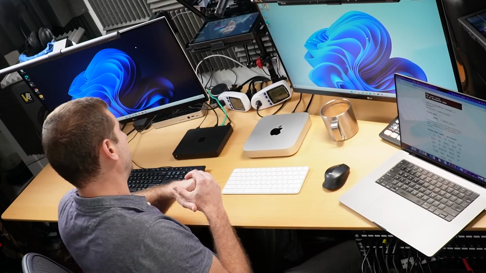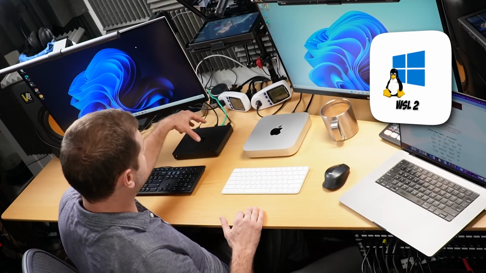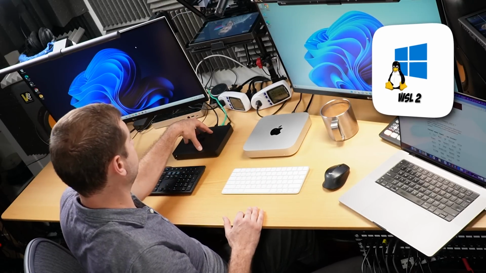There's plenty of ARM-based software, including WSL2 that runs on this box. WSL is Windows Subsystem for Linux, so you're effectively in a Linux environment, and you can use a ton of Linux software that's built for ARM already that's available that way.